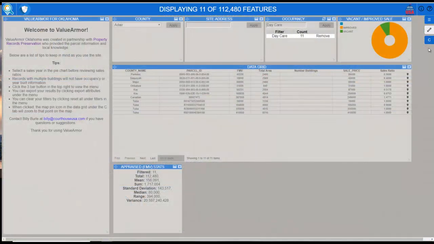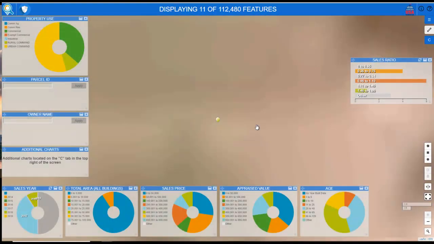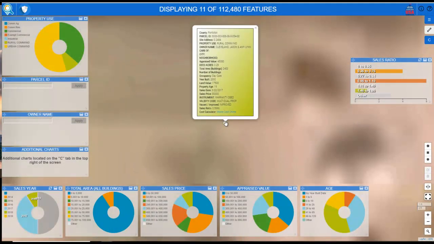Something else to note with the C tab is this data grid. This data grid also works like Excel, so you can sort by sales ratios, you can sort by sales price. It also has a little map pin here. So if you click that map pin and then flip around to the map, it actually zooms into that particular point. And then you can see the information about that parcel.